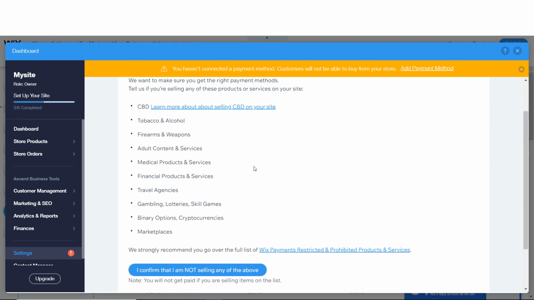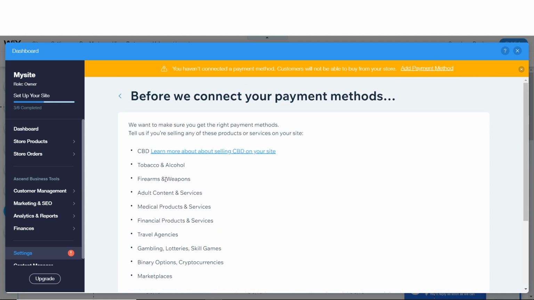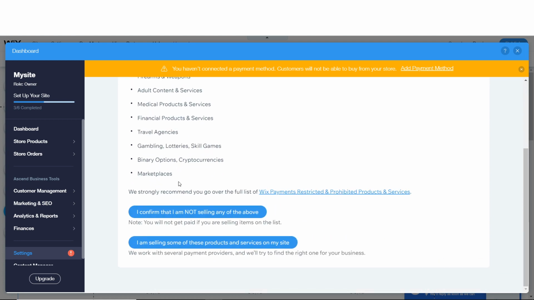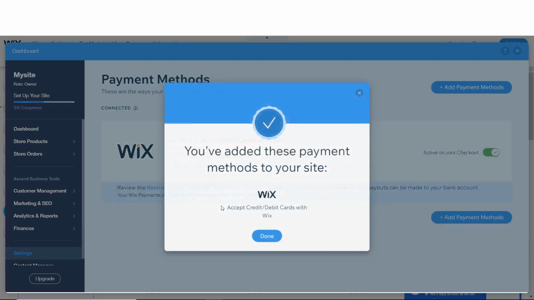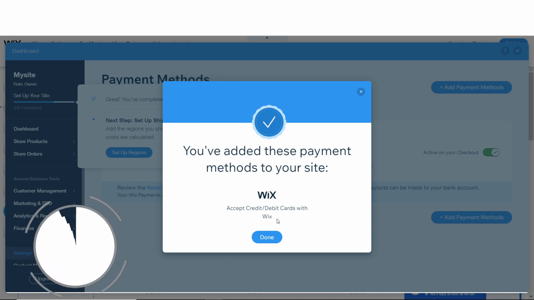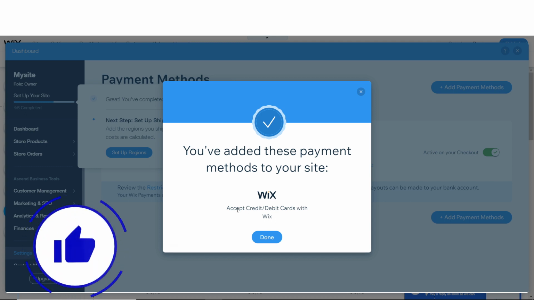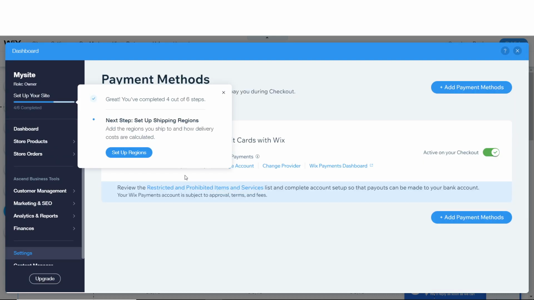Before that though, you want to make sure to confirm that you're not selling any of this. If you're selling any of this stuff, you might want to find a different payment provider. But I'm going to do this because I'm not selling that. And then right now, what it's going to do is add the payment method. So I just added the Wix payment method to my website. So people will now be able to use credit and debit cards with Wix when purchasing a product on my store. What we need to do next is set up shipping.